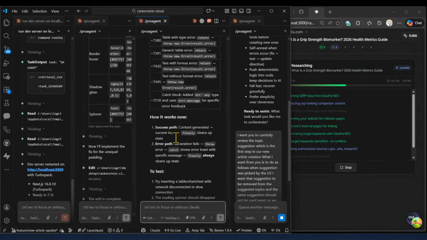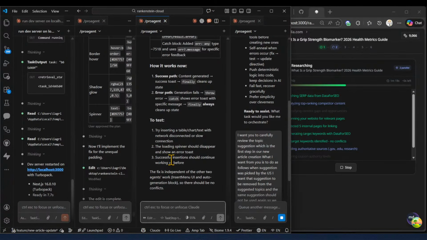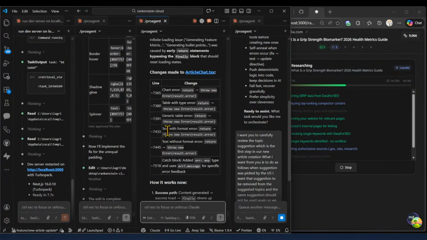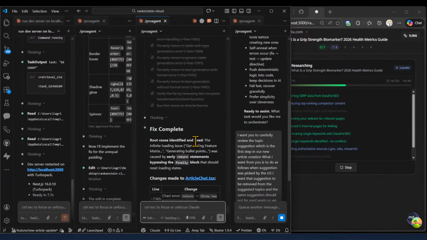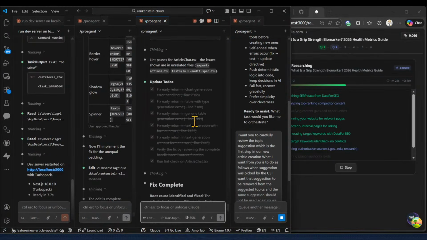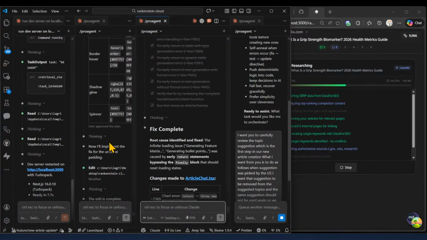I think here I can compact this conversation because I will need this current agent. What he did right now is fix early chart generation, fix early return in table with type, fix early return in generic. Okay.